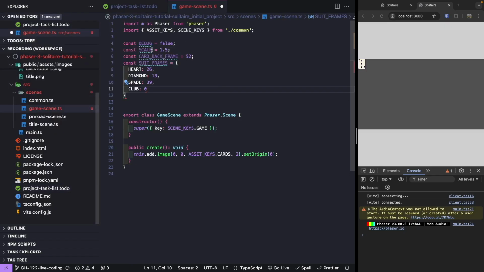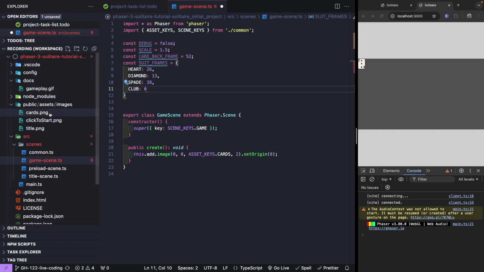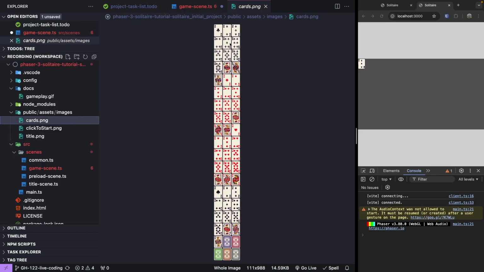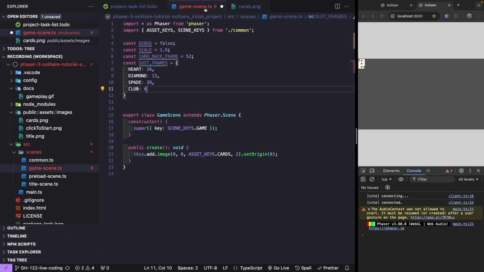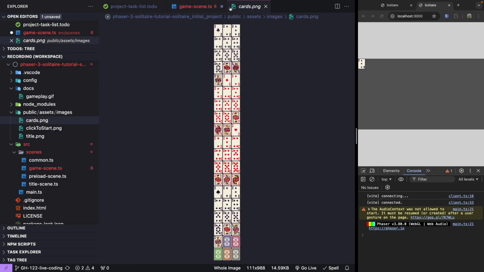So real quick, if we take a look at our sprite sheet for our cards, we'll see that all of our cards are grouped by their suit. We have our clubs, then our diamonds, followed by hearts, and then spades. And so this frame here is going to reference the first frame where that suit starts in our sprite sheet.